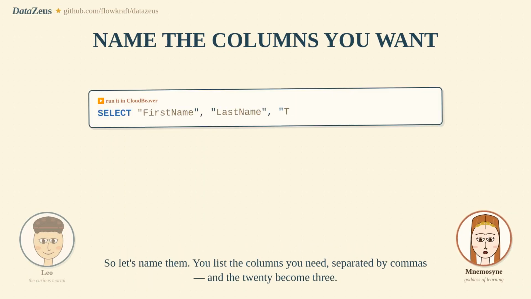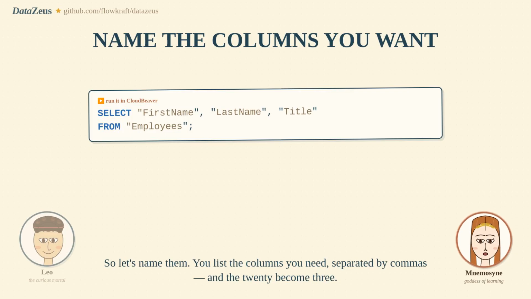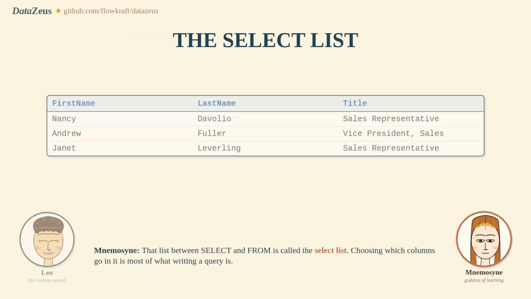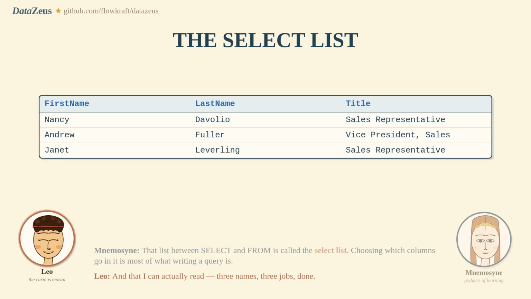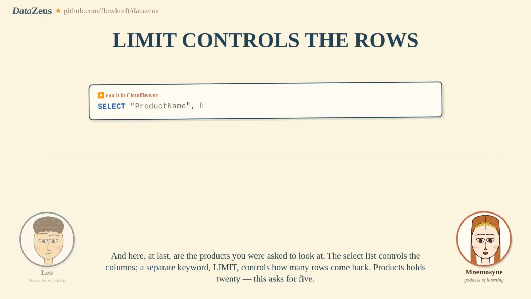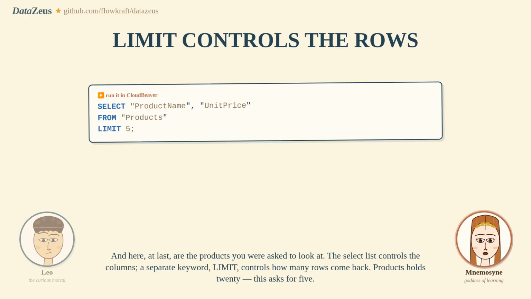So let's name them. You list the columns you need, separated by commas, and the 20 become 3. That list between select and from is called the select list. Choosing which columns go in it is most of what writing a query is. And that I can actually read. 3 names, 3 jobs, done. And here, at last, are the products you were asked to look at.